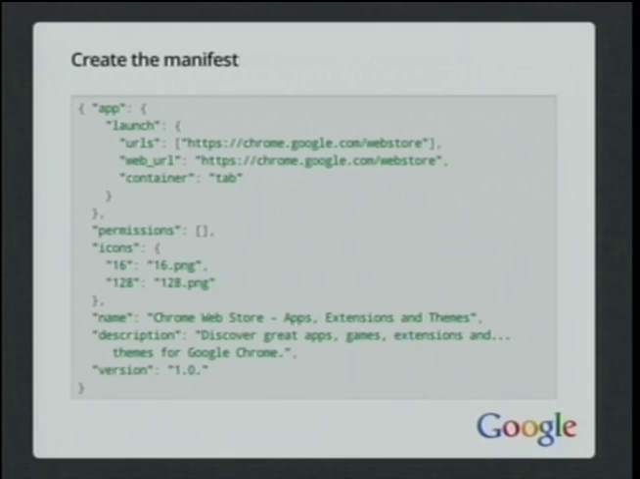So first things first. This might look a little familiar, right? We need to create a manifest. You can do this by hand. It's a JSON file, or there are some tools out there available. I'm going to walk you through doing it by hand because I think it's a pretty easy thing to do by hand. It's not terribly difficult.